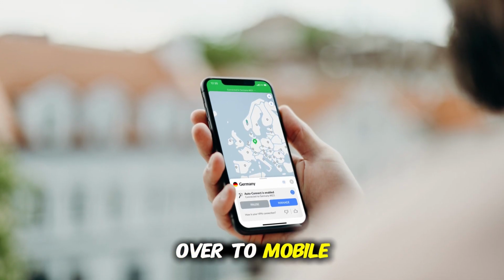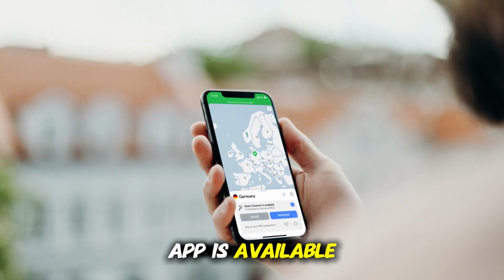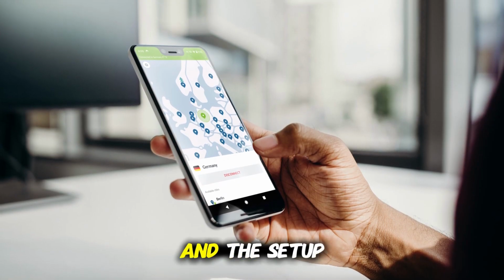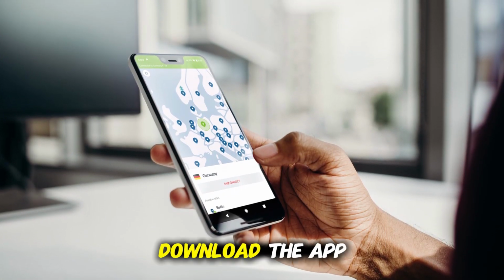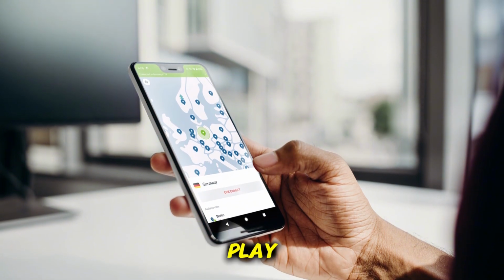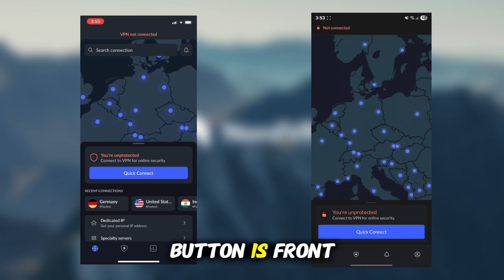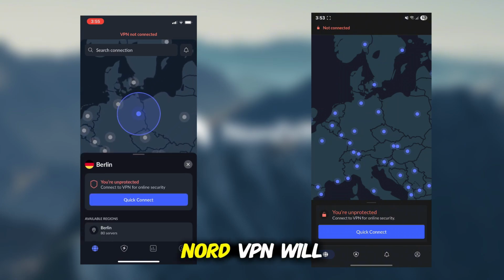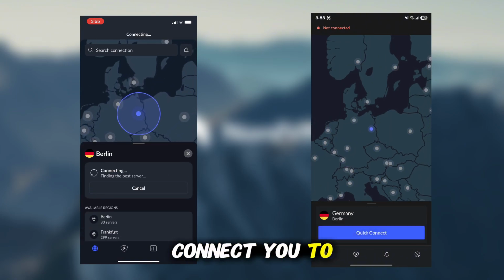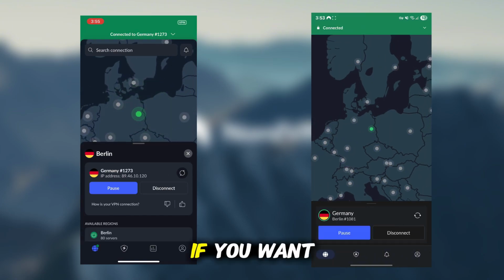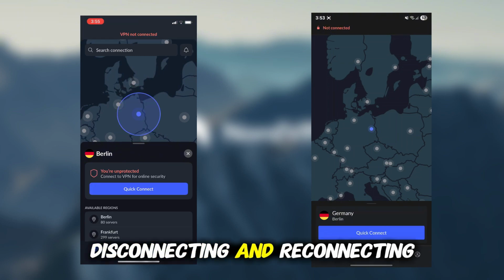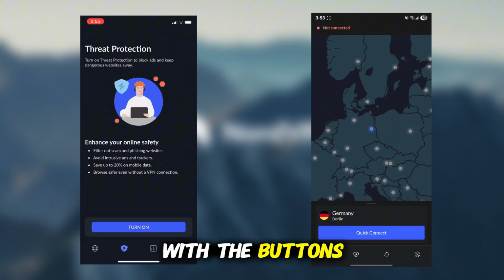Now let's switch over to mobile. The NordVPN app is available on both iOS and Android, and the setup is just as simple. Download the app from the App Store or Google Play, log in with your account, and you'll be taken straight to the main screen. Just like on PC, the Quick Connect button is front and center. Tap it, and NordVPN will automatically connect you to the fastest server near you. If you want to choose your location manually, you can browse the country list or use the interactive map. Disconnecting and reconnecting is just as simple with the buttons at the top.